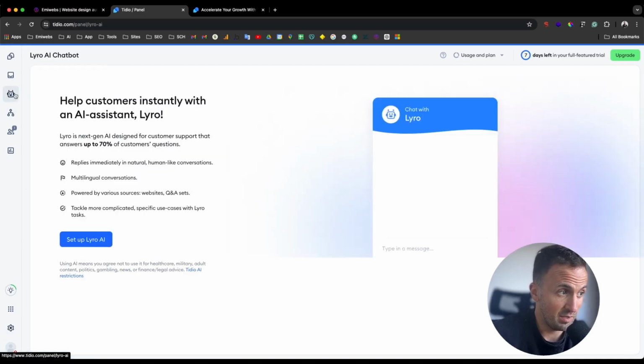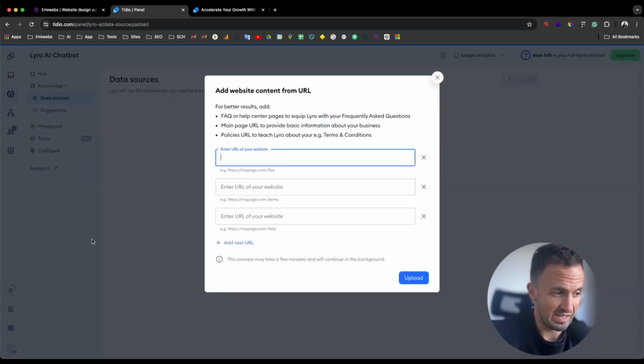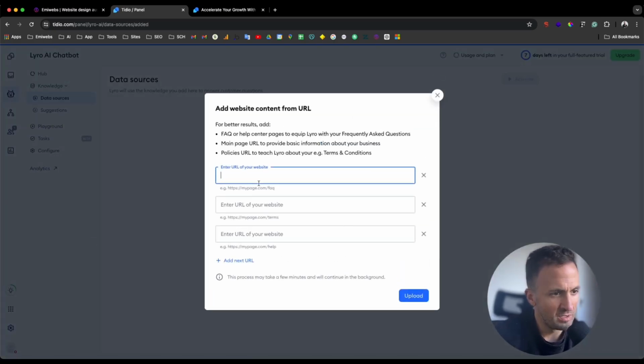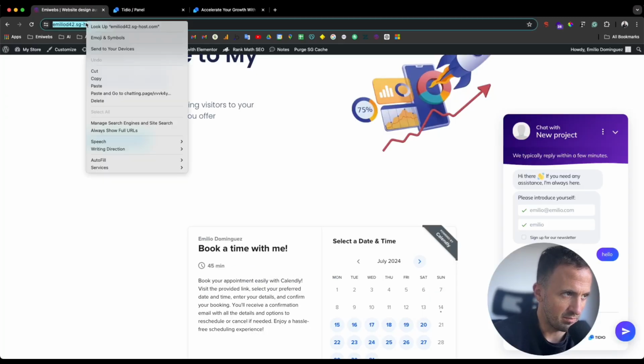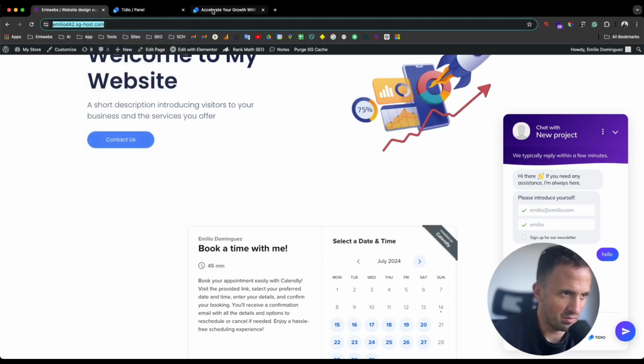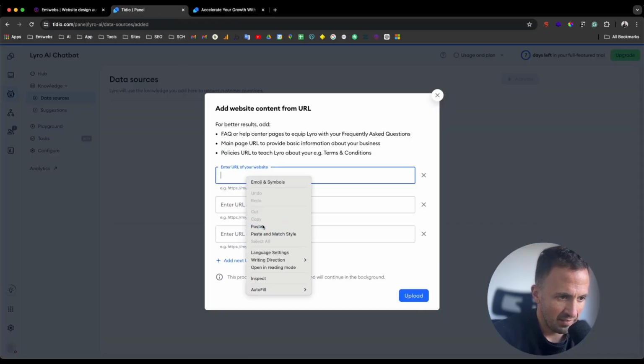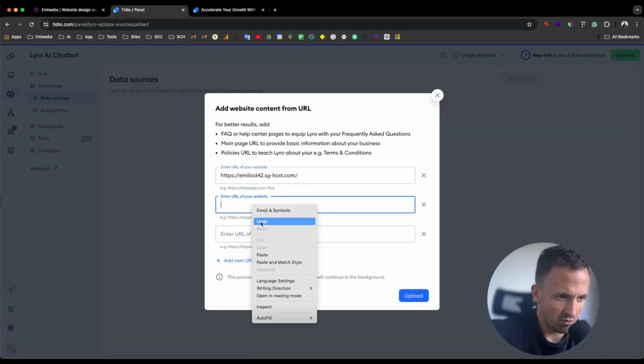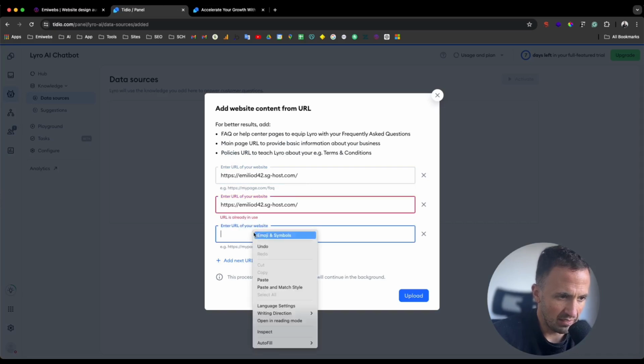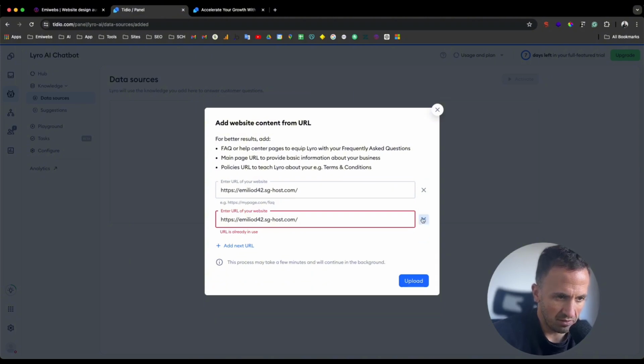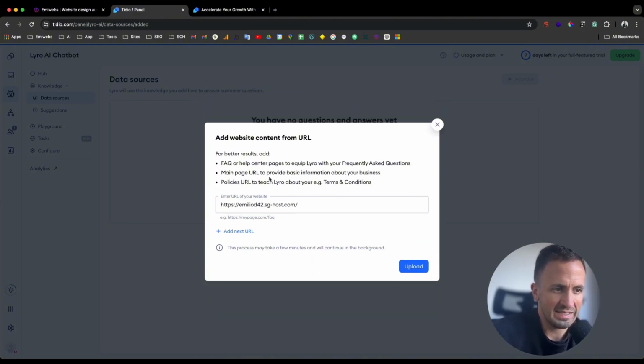And now let me go here, and before we go, set up Lyro AI, and here is where you need to enter your URL. So okay, I'm just going to enter my URL and see how that works. I never used that before. Enter your URL. URL is already in use. Okay, so I don't need to put it anymore. I'll put it once and that's it.